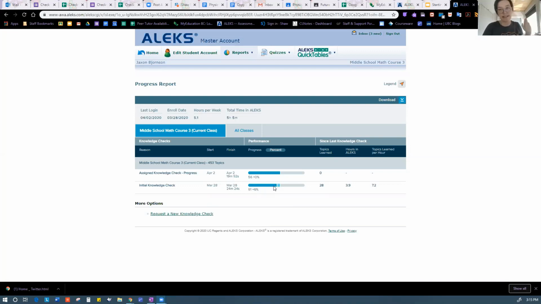So these aren't tests. If people can not think of them as tests, then they won't get test anxiety and get all nervous about them. What will happen when you do a knowledge check, if you get a question wrong, is that topic will be put back into your learning pathway. And you could argue that that's a negative. Well, it is and it isn't. It just means that you need to do a little bit more practice on that topic. It isn't quite mastered, so it's not a bad thing. It's just letting you know that you need to do a little bit more practice.